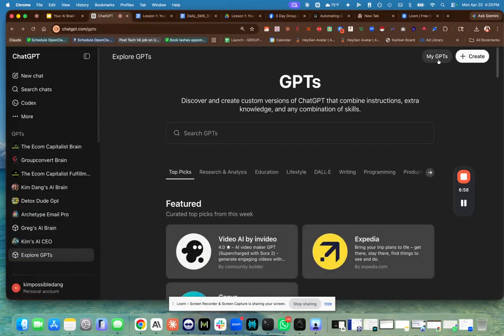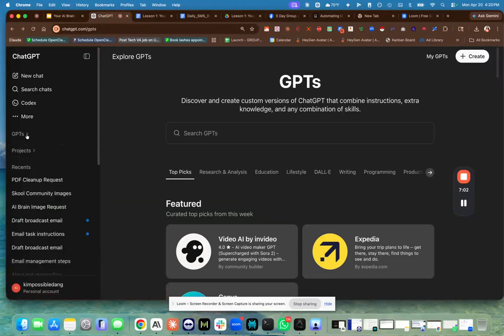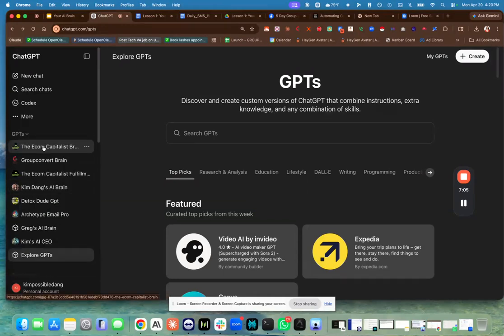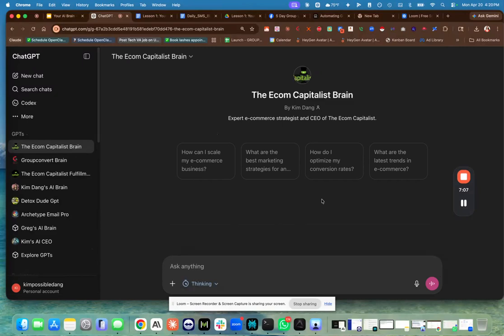so I'm not going to click create there. Once you click create, it will show up here and you can see your brains that you created. Here's the Econ Capitalist brain. You can ask it anything, whether it's thinking or extended, and then here's the GroupConvert brain.